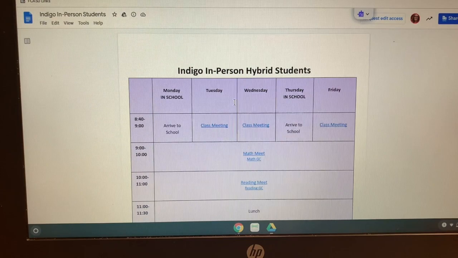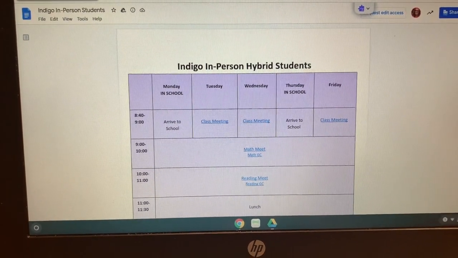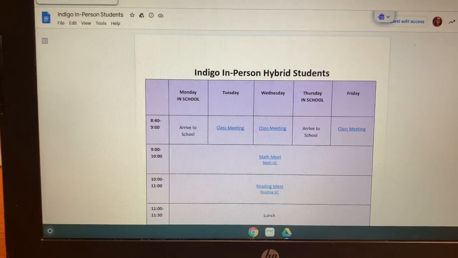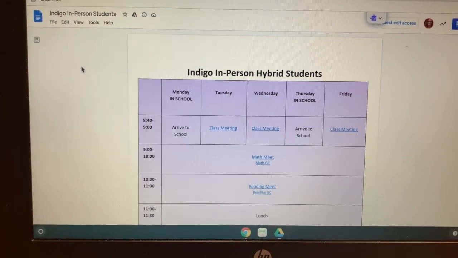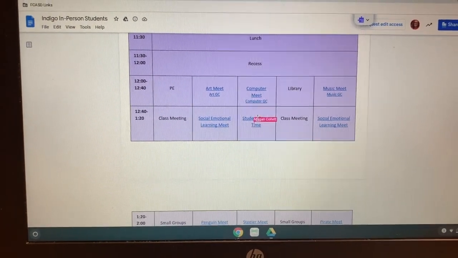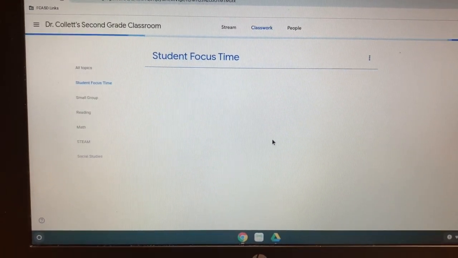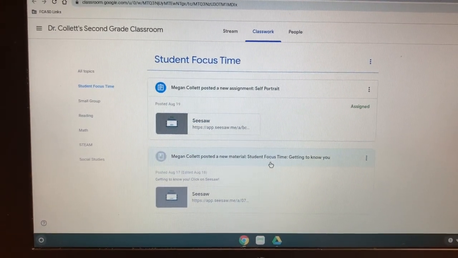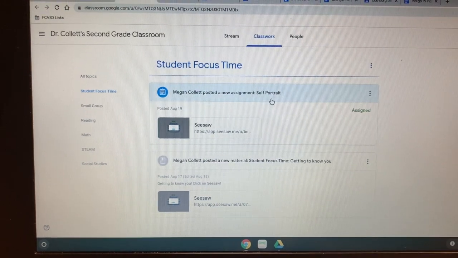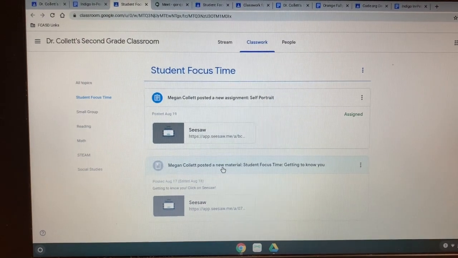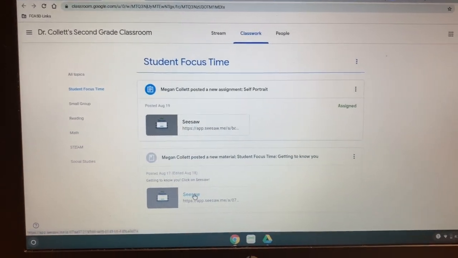So now that we've seen how effortless our schedule is, let's talk a little bit about Seesaw. Seesaw is a platform our students will use a lot for some really amazing dynamic learning and instruction. Let's go back to that student focus time. Here we see two assignments. We have a self-portrait assignment and a student focus getting to know you assignment. Let's go ahead and do the getting to know you assignment.